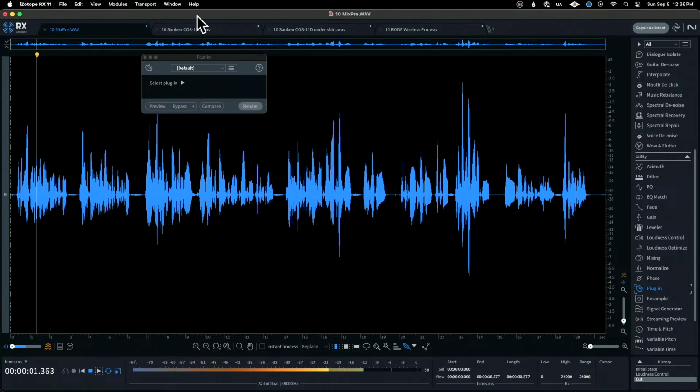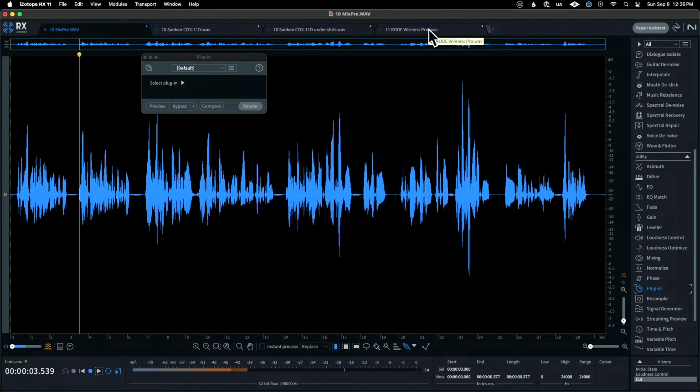Okay, we have the Sennheiser MKH50 that is recording into Sound Devices MixPre-3 II. And I have a Sanken COS-11D at the same time that's recording into the Deity PR-2 Pocket Recorder.